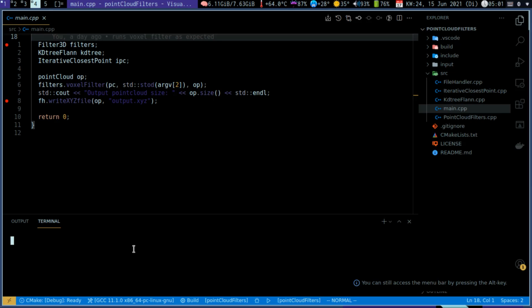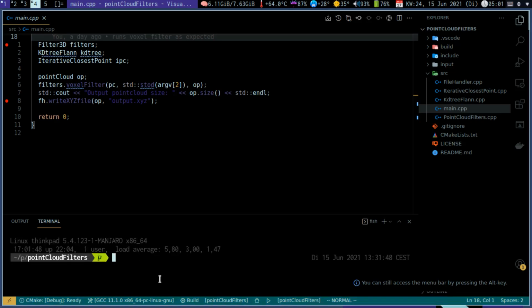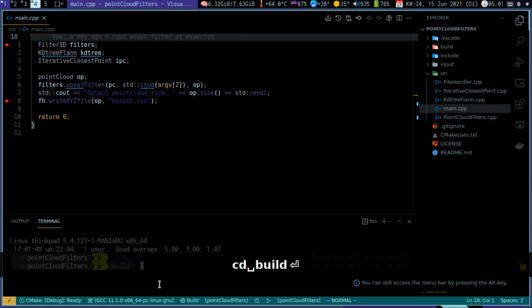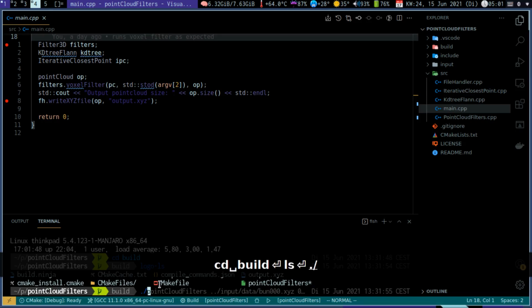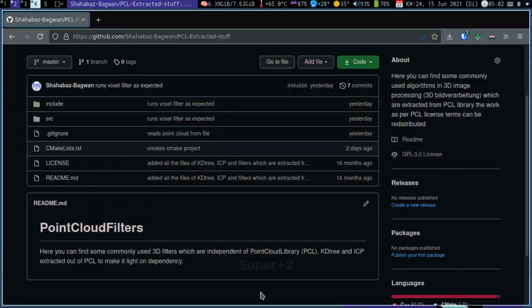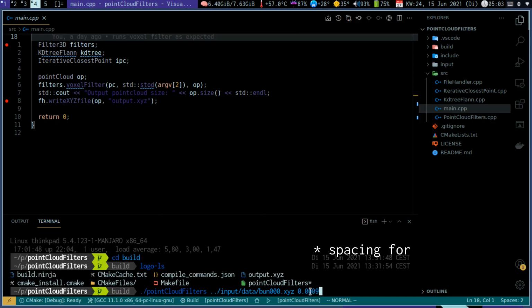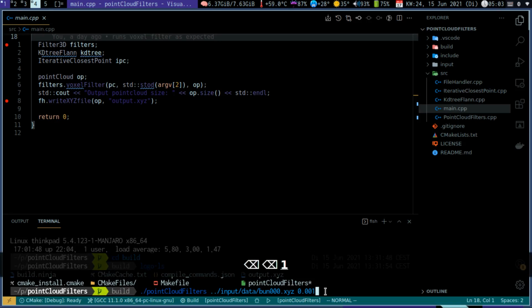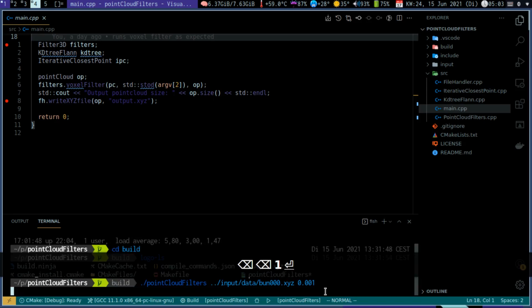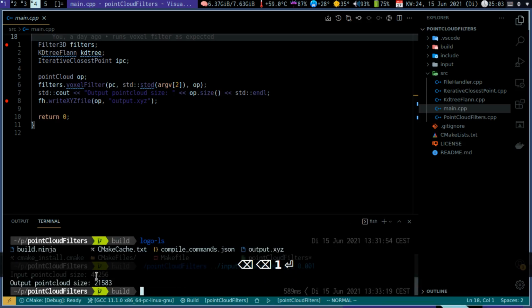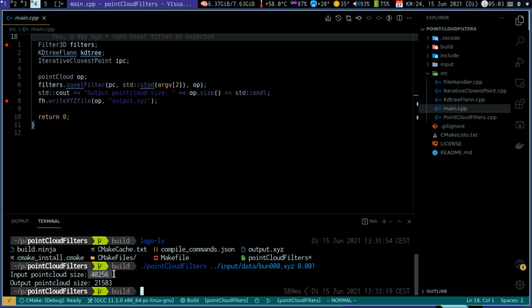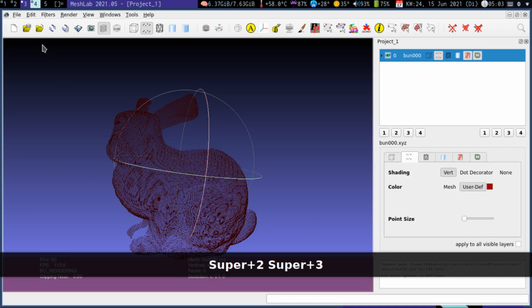So here I have an input file, which is this one, and the size of neighboring points in the point clouds. So we will set it to 0.001. Enter. So here you can see we have reduced the points from 40,000 to 21,000, and the output looks something like this. So I will open the output file.